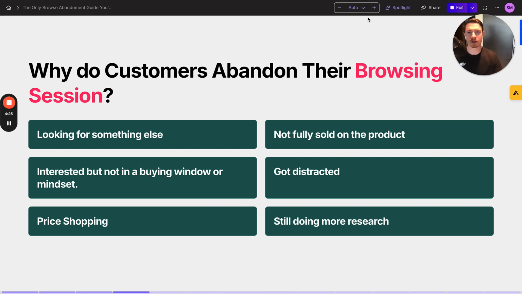So why do customers browse in a session? Why would they just view a product and move on? Well, they might be looking for something else.